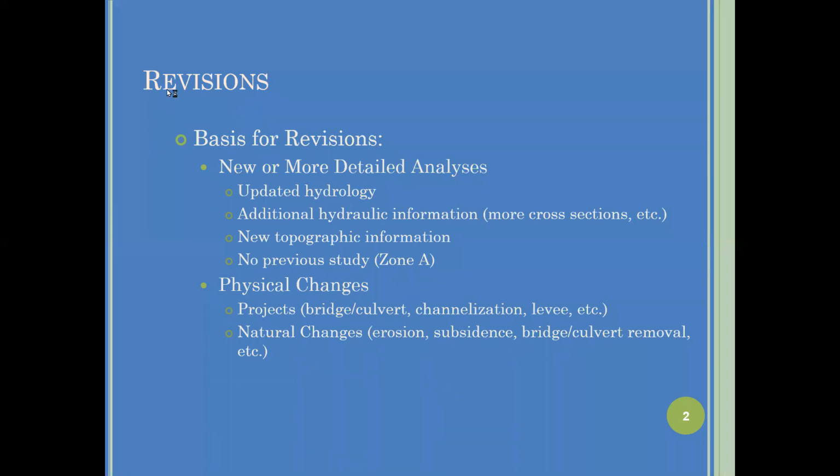No map is perfect and no flood situation is static. From time to time, FEMA and communities or individual property owners might find it necessary for a FIRM or floodway map to be updated, corrected, or changed. Listed on this slide are common reasons why a map may need to be changed.